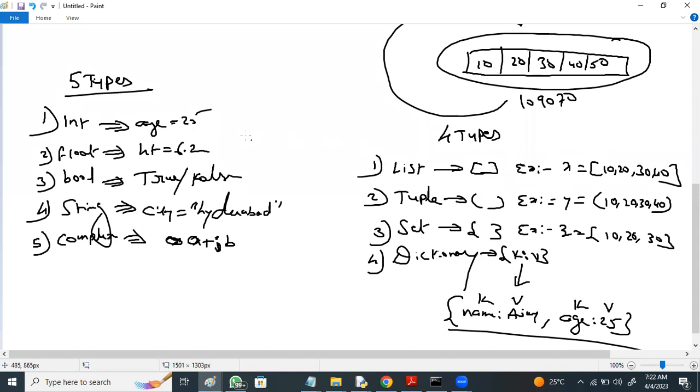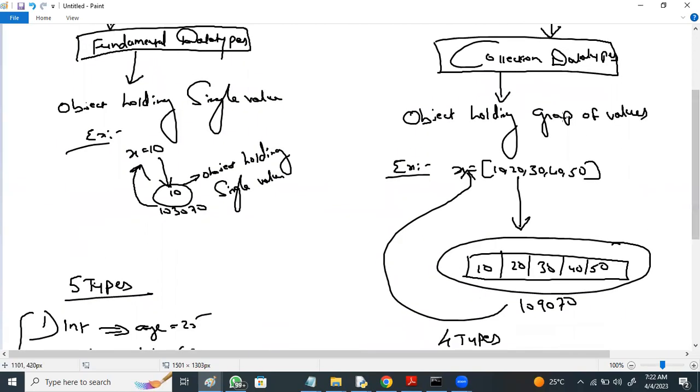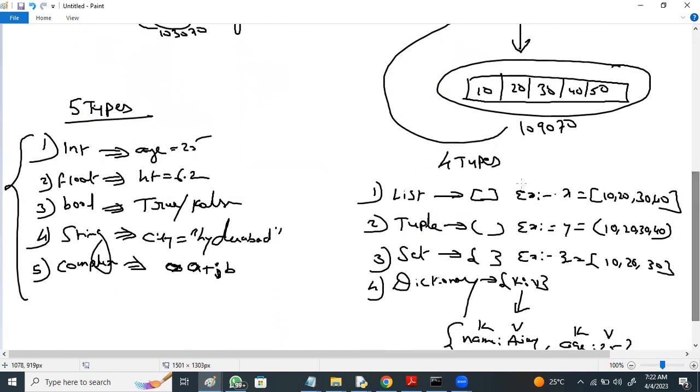Fundamental data types are of five types: int, float, Boolean, string, and complex. Collection data types are objects holding a group of values: list, tuple, set, and dictionary. Now coming to the fundamental data types.